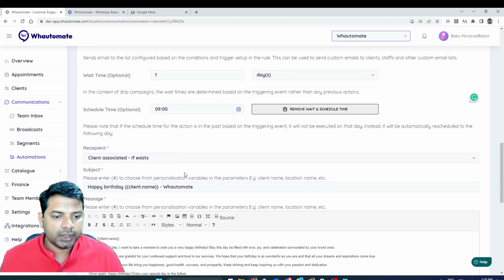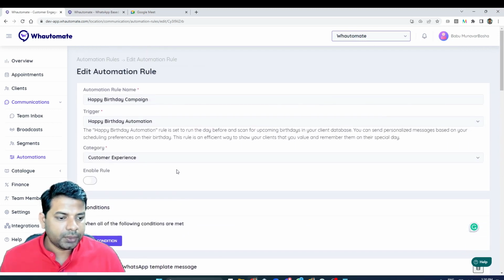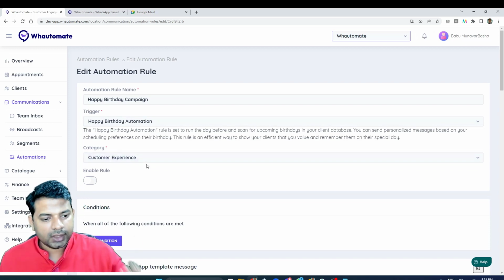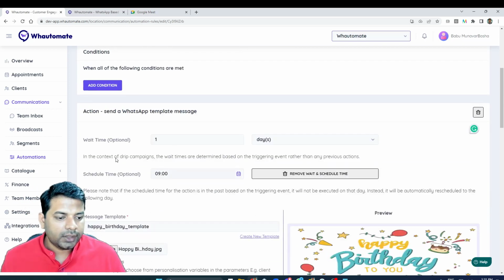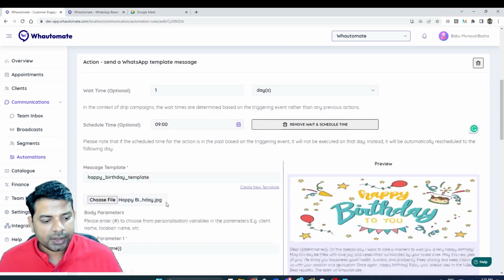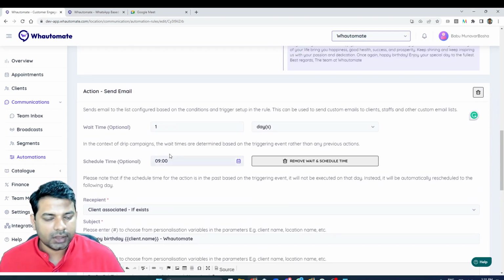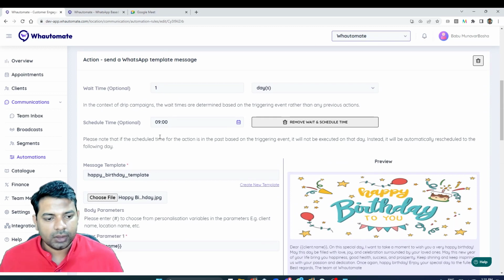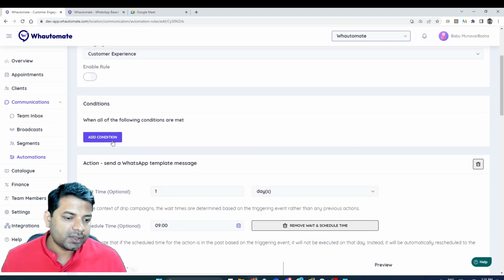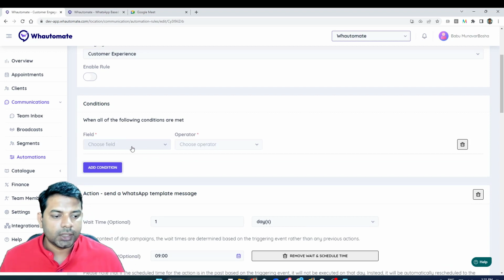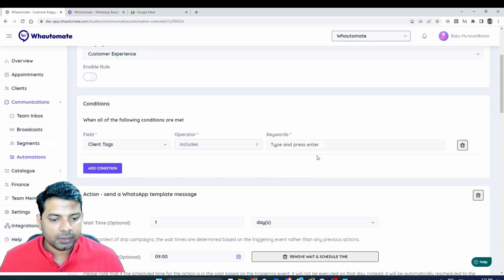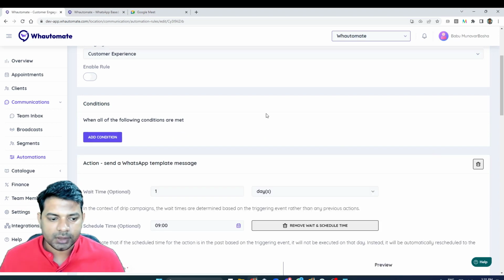Once I'm happy with all the details, I'm just gonna review it one more time. So the rule is going to get triggered every day, looking for customers that have a birthday tomorrow. And I am sending a WhatsApp template message, and I'm also sending an email, both of them at 9 a.m. as such. And you can always alter and change these details depending on your business preference. And we also have conditions. If you want to filter customers based on their tags as such, obviously you can filter that. But for my instance, I want to send it to all my clients that are in my account as such. So I'm not going to use that option for this demo.